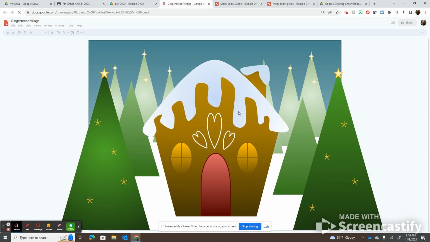So then I have a gingerbread village that I built on a separate Google Drawing. I just think this is easier to work from unless you want to really zoom in. And I'm just going to show you the elements. This video would be 40 minutes if I walked through everything, so I'm just going to show you what I've done here.